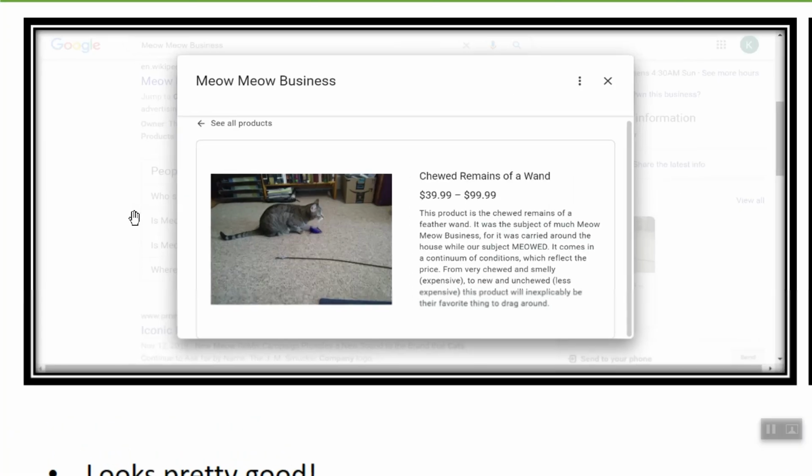So this is what it looks like when you click on one of those products. You can see that my description shows up, and of course the picture. So it says this product is the chewed remains of a feather wand. It was the subject of much meow meow business, for it was carried around the house for a while by our subject. It comes in continuing conditions, which reflect the price, from very chewed and smelly, which is expensive, to new and unchewed, less expensive.